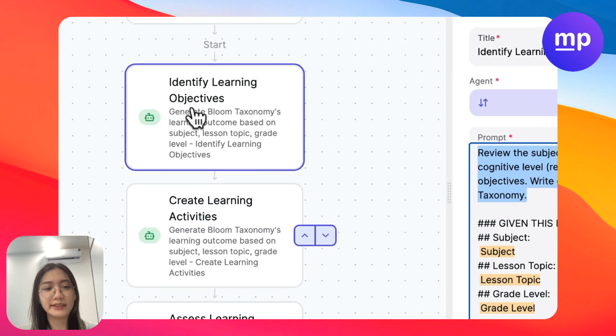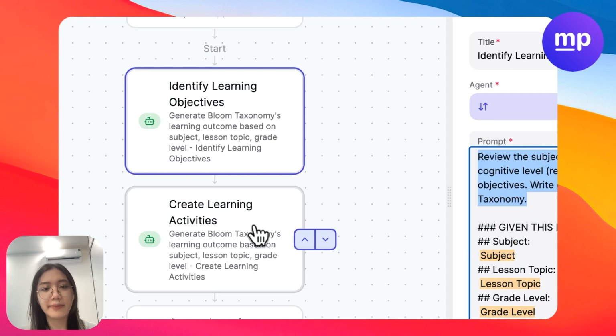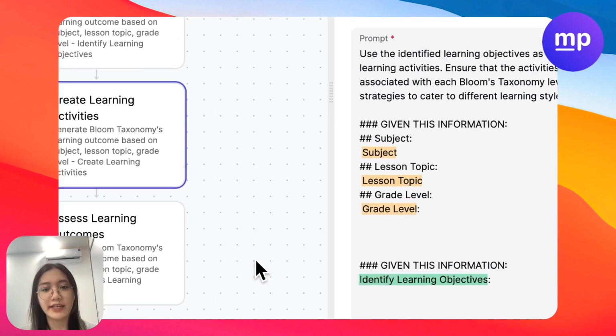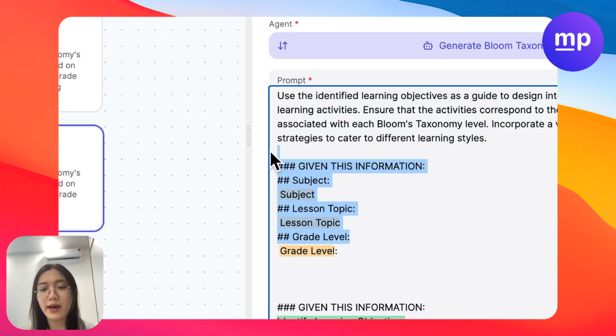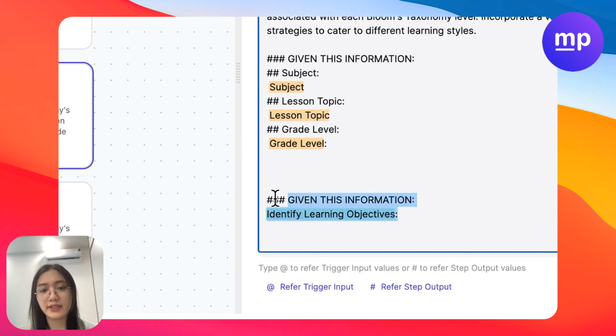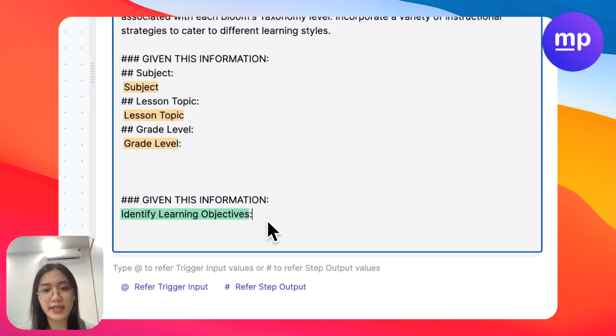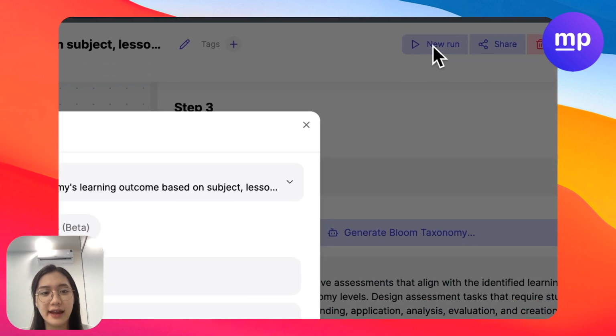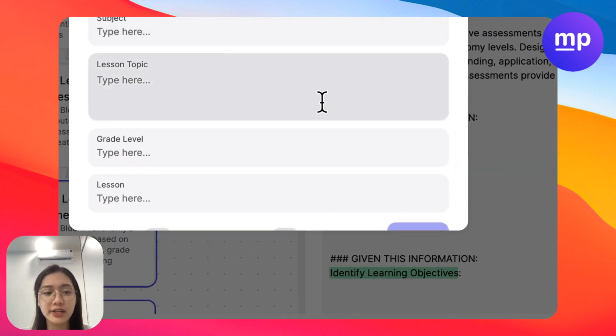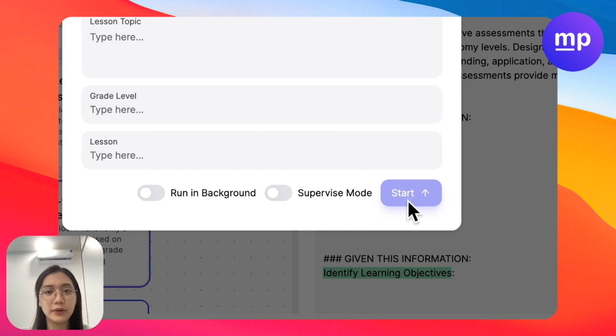And after identifying the learning objective, the second step is creating learning activities based on the information that we input, as well as the result from the previous step's output, which is identify learning objective. Now we know the settings behind the workflow, we can start running it like what I did in the beginning. You can click new run here, start inputting the information, and then start running the workflow.